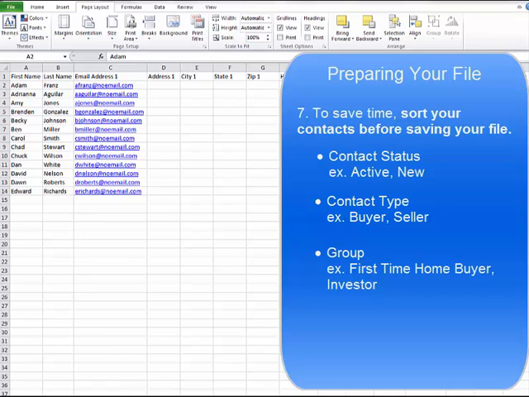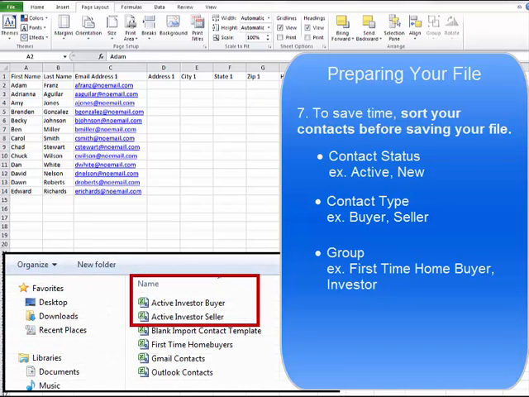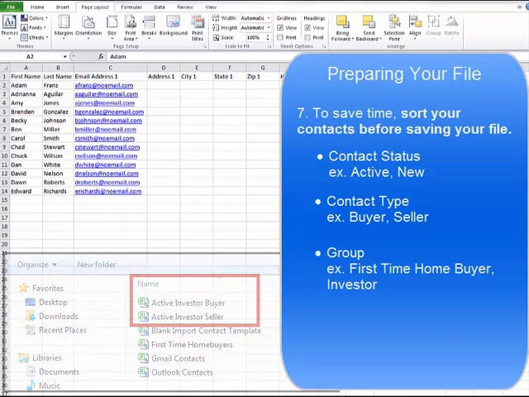After you have confirmed that all of the contacts in your import file share these labels, you will need to save a separate import file for each combination. For example, if you have active contacts who are all in the investor group, but they are a mix of buyers and sellers, you will want to save two import files. One for active investor buyer and one for active investor seller. Then, during the importing process, you'll be able to apply the appropriate labels to your file.